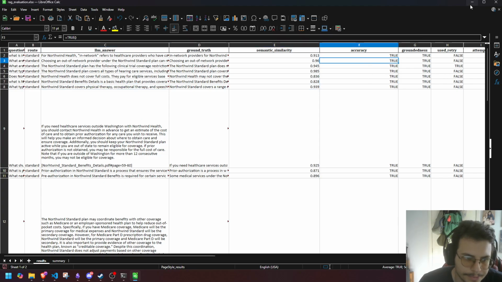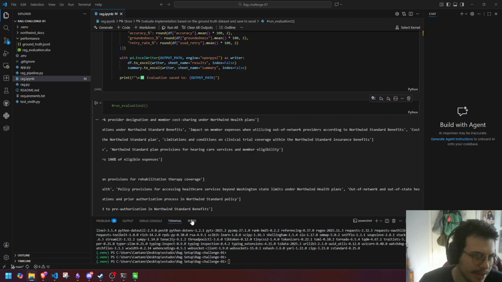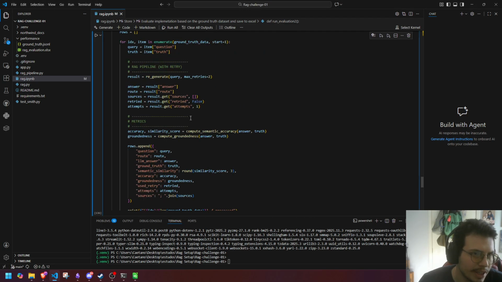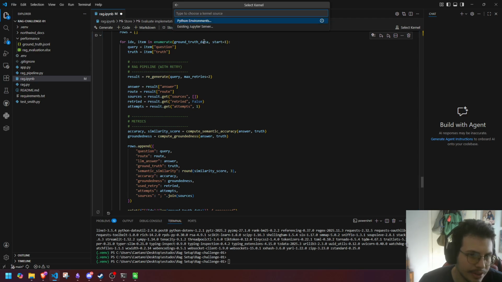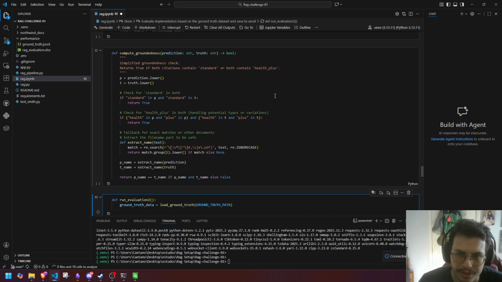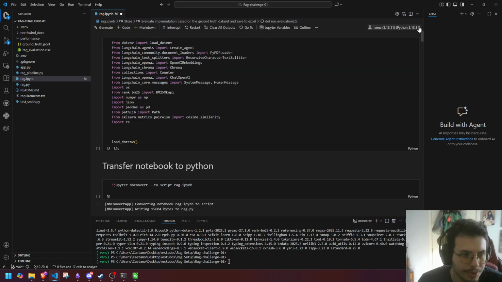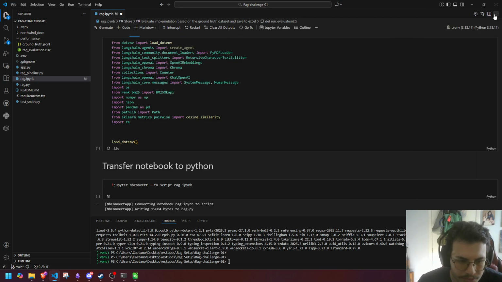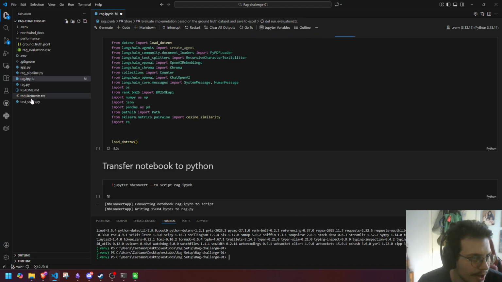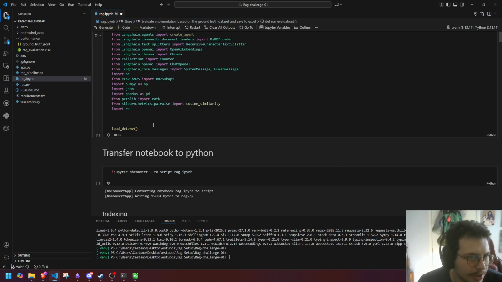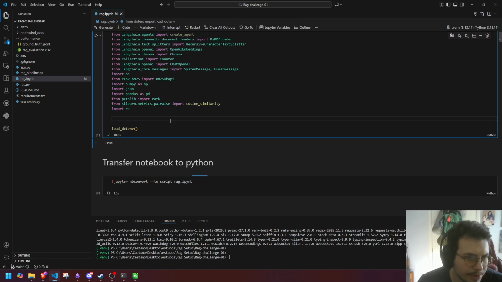Well, let's see if it already installed. Okay, it installed everything. Let me run this to create the Python environment. Yeah, select the .env. So run this notebook. You should be able to run it after installing the requirements.